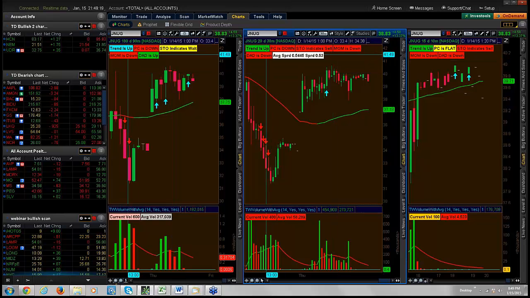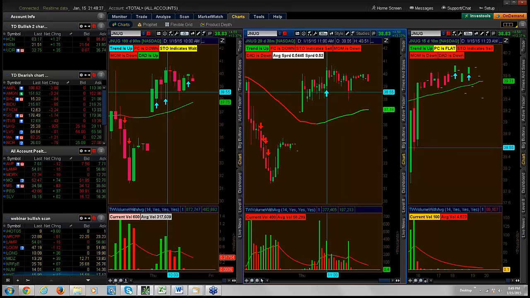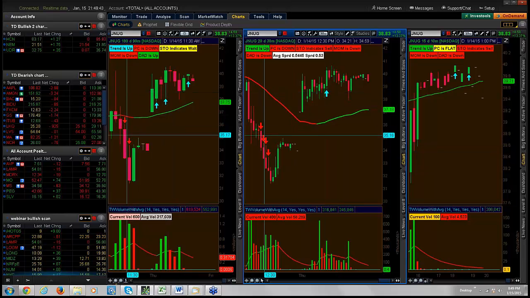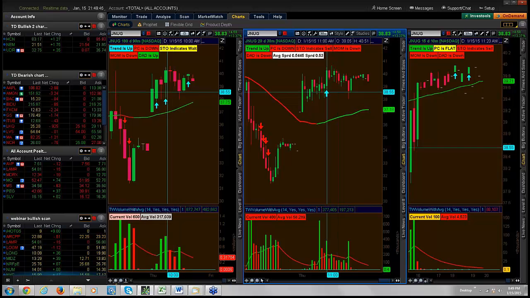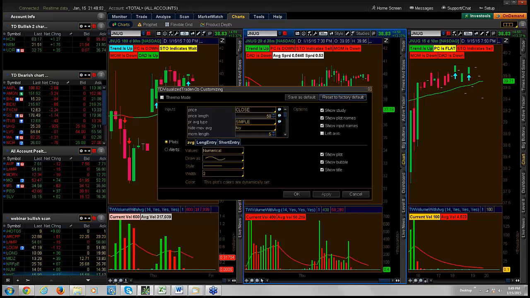I'm going to do the alerts now. I'm going to go into the study to the edit function. I could have shown you that in the first part, but I had to go there anyway to show you this other stuff. All you need to do is put your pointer on the middle chart, on either the moving average or one of the signals, like here, here, here, and right-click it. It takes you to this screen where it says Edit TD Visualize Trader. You click on that, and it brings you right into this box.